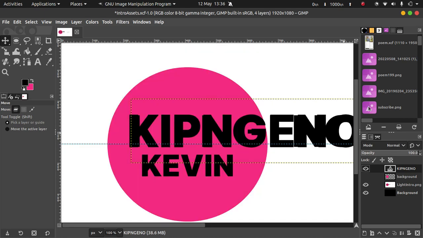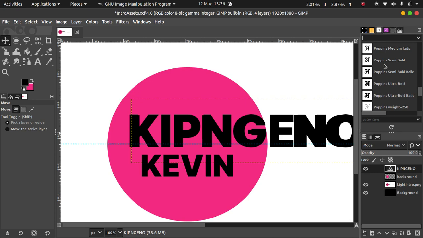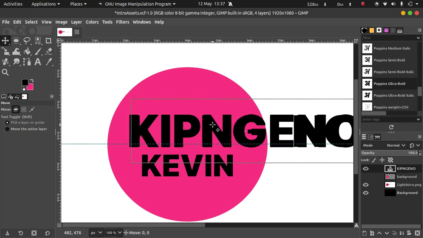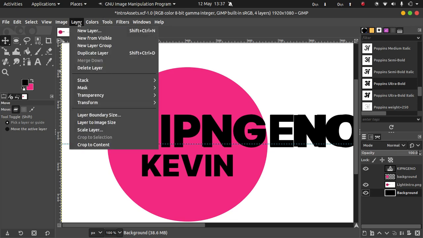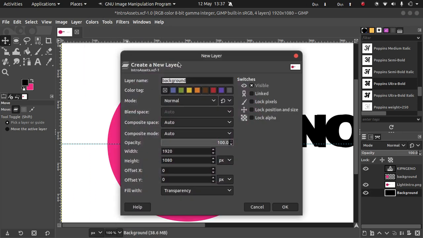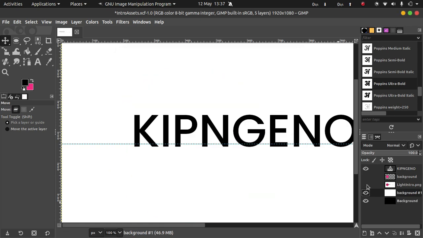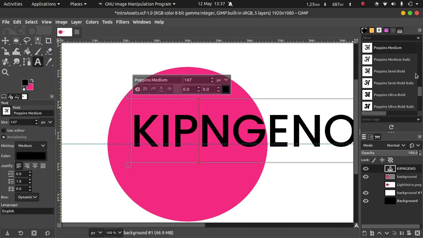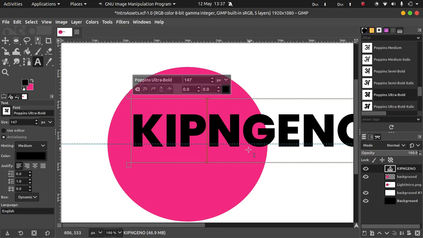Sorry. So I have to make this ultra bold, and I think there we go. It's not exactly. I wish this was white. Let me create a new layer. New layer. I want it to have color white. You see, this is the typeface. So let me make it ultra bold. See, it's close. It's close to what we have over here.